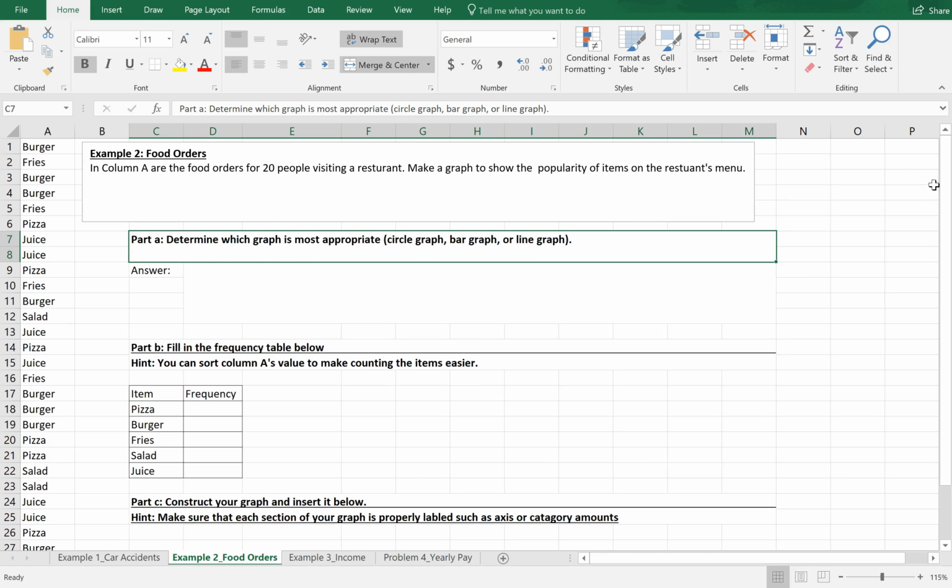So what that means is, of those 20 people, they probably ordered multiple things, right? Someone came in and they ordered not just a burger, they could have ordered a burger, fries, and some other menu item. So in terms of determining which graph would be best for showing the popularity, a pie chart would definitely not work. We have menu items that are going to be overlapping the various categories or being counted multiple times in various categories. So we cannot do a circle graph or pie chart.